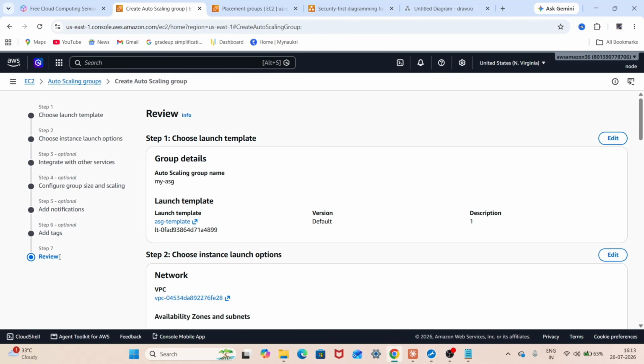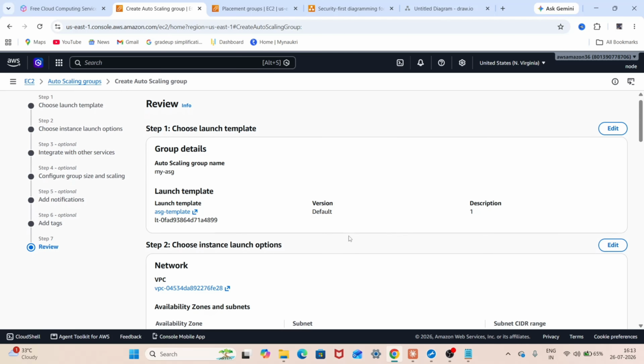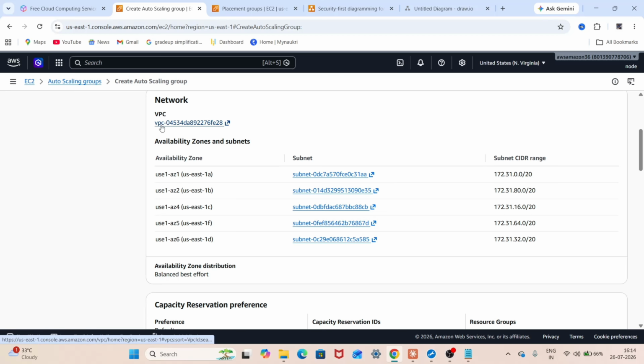And this is the last step, called review. See, the auto scaling group name is my auto scaling group, and we have used the template. This is the AMI ID, and the version which you are using is the default version, and the version description is 1. Under VPC, this is the VPC we have used, and these are the availability zones we have opted for in the auto scaling group.